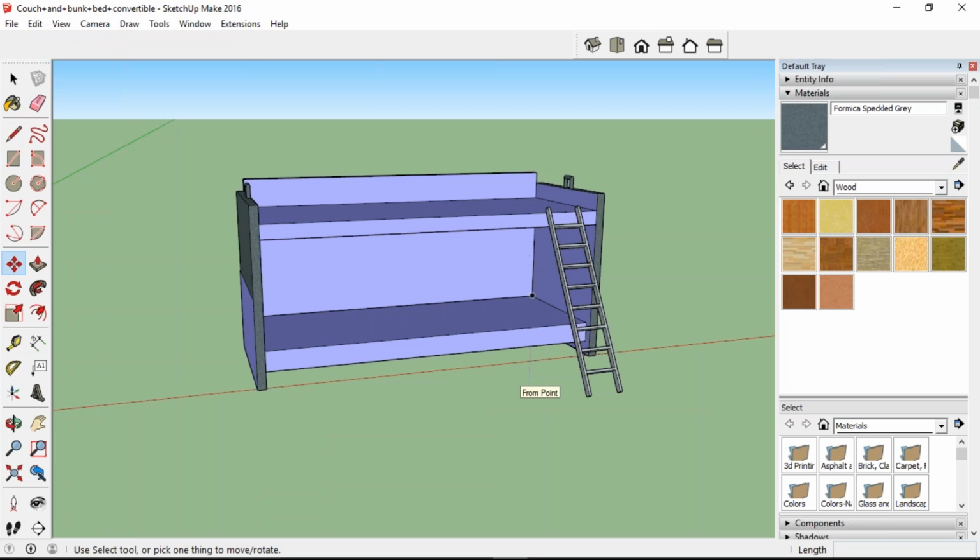So that's another little handy tool that you can use to bring in and edit SketchUp blocks, to bring in only the necessary objects that you want to bring in.